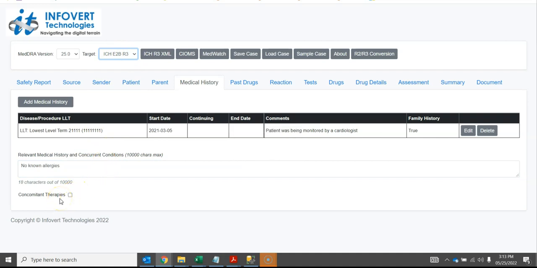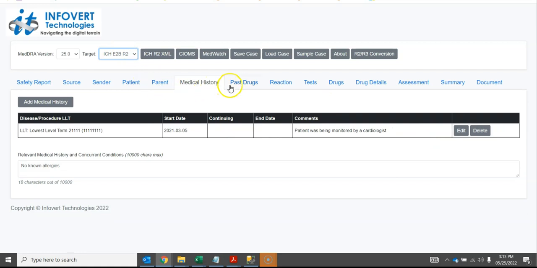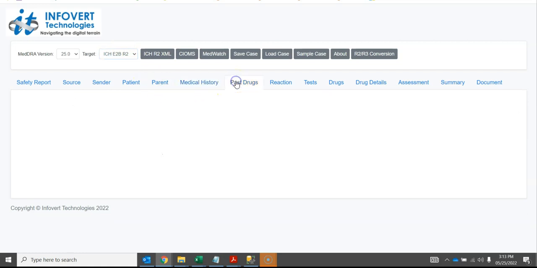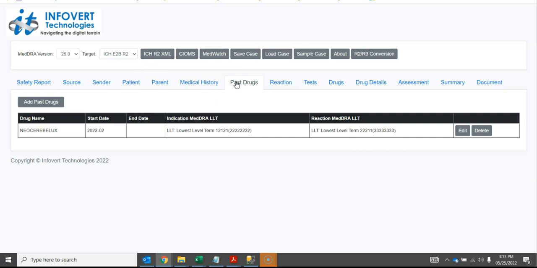We get concomitant therapies as a checkbox, or yes and no value basically. We also get family history. So slight changes in R3. Let's move to patient past drugs. I'm trying to move fast and cover everything in terms of just a brief demo.